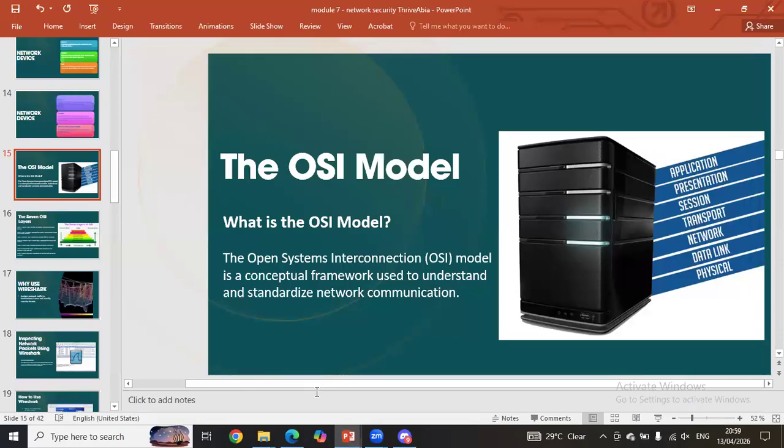Now I want to talk about the OSI model. OSI means Open Systems Interconnection. It's very important in networking. It helps us break down our network into various layers so that we know at what stage what is happening within the network.